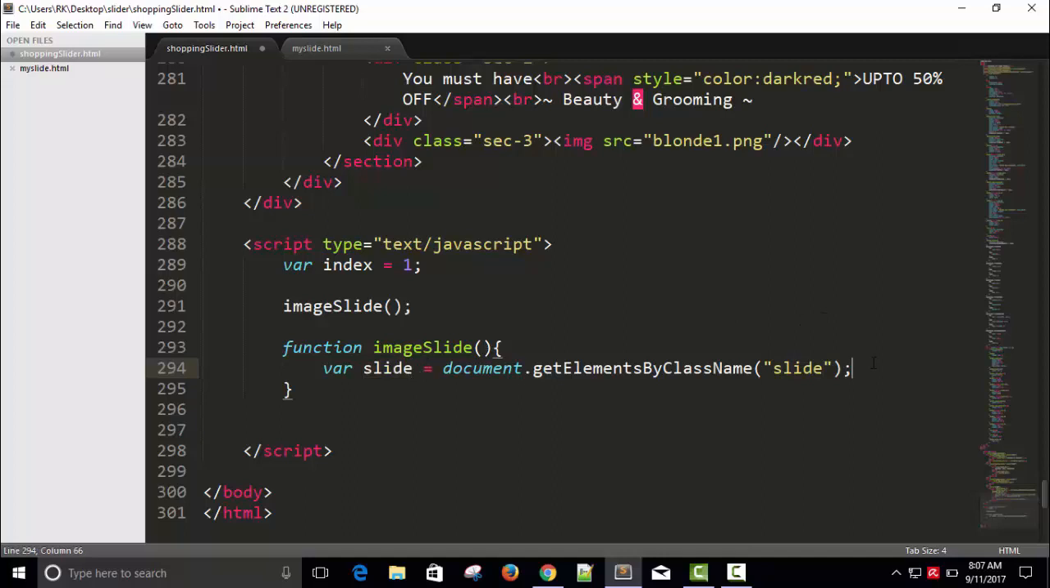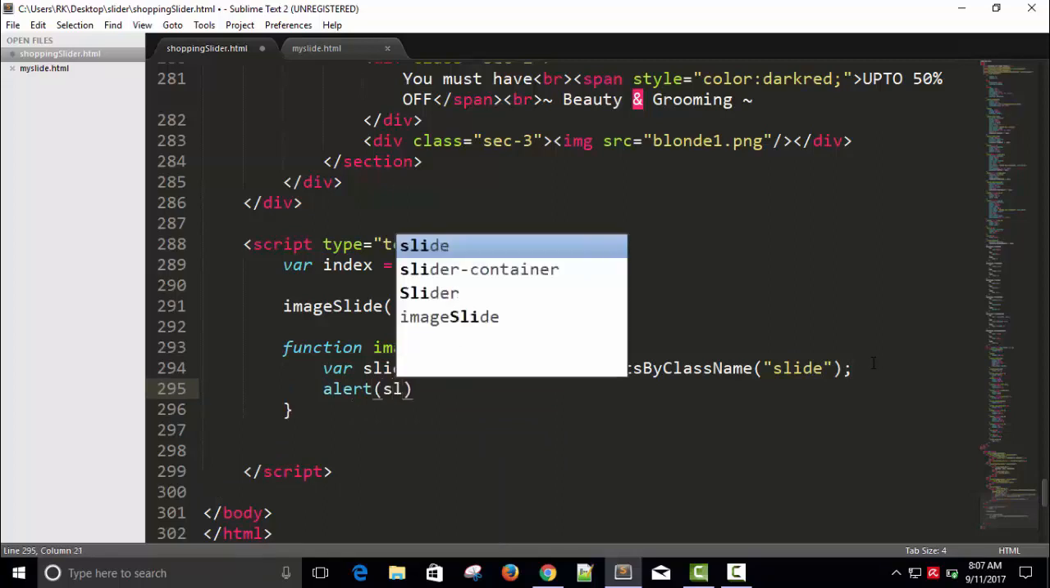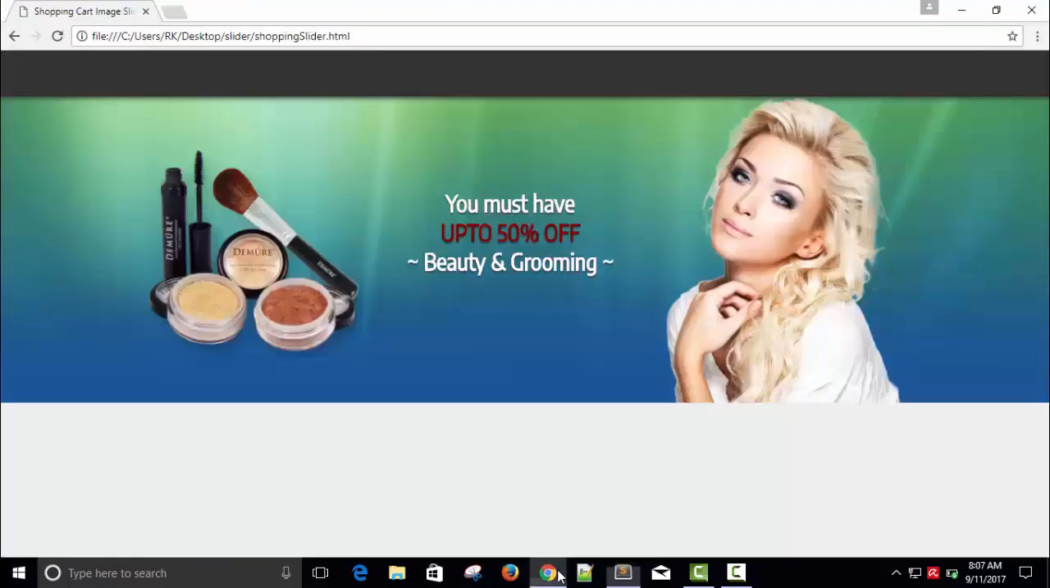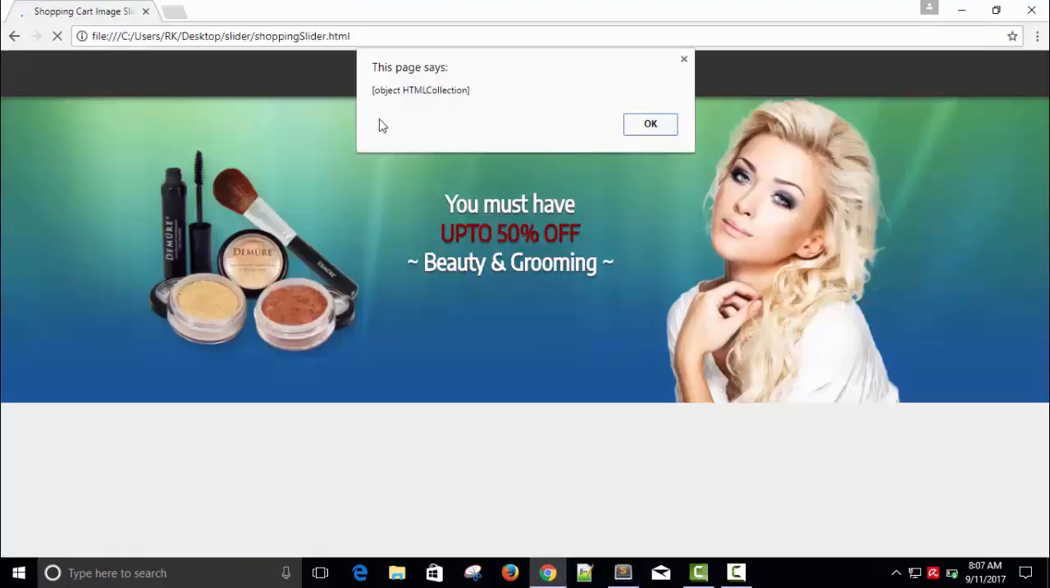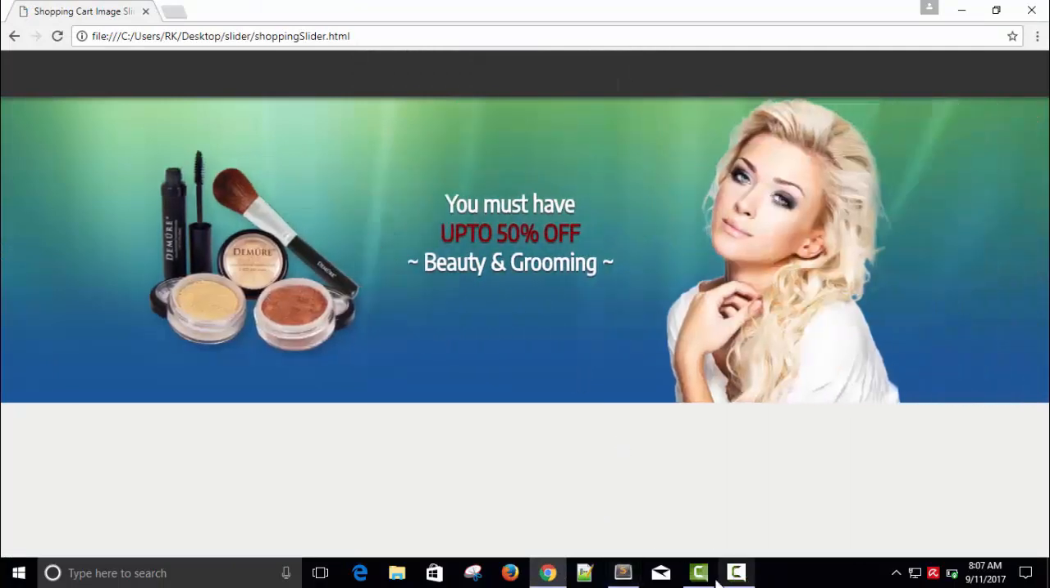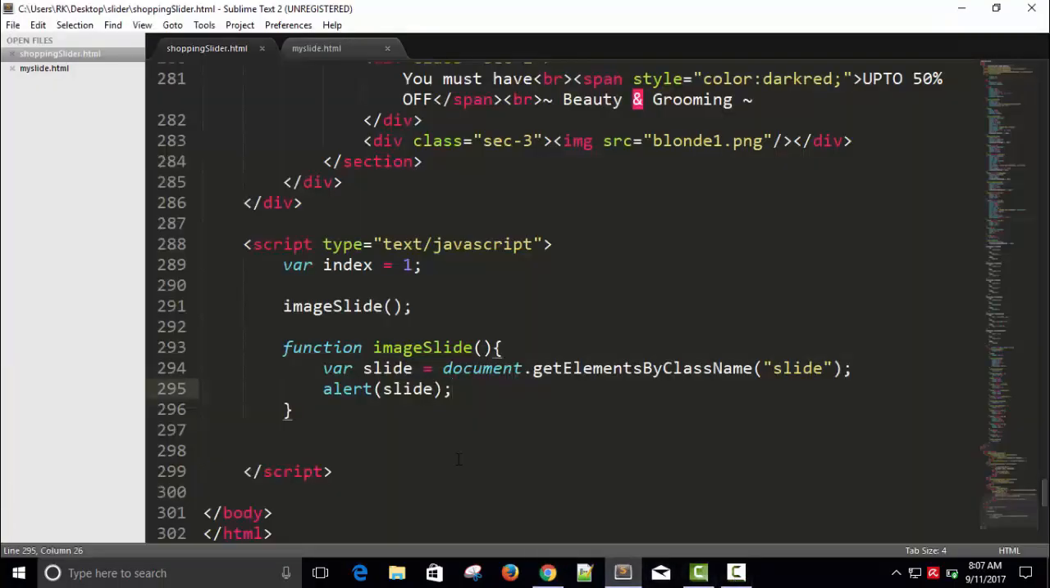Now we have slide, and if you use the alert function for slide, you will get a document object kind of alert message. Let's refresh. So you can see object HTMLCollection. It's a collection of slides, right? And I will remove this.